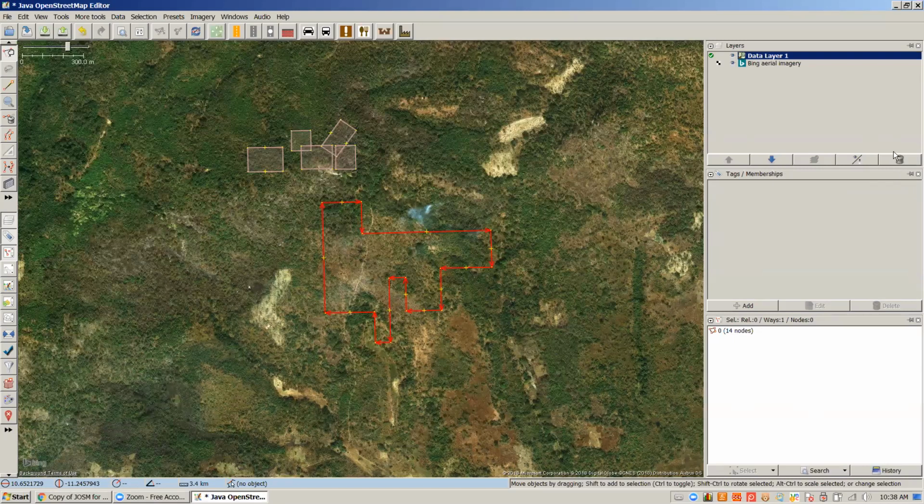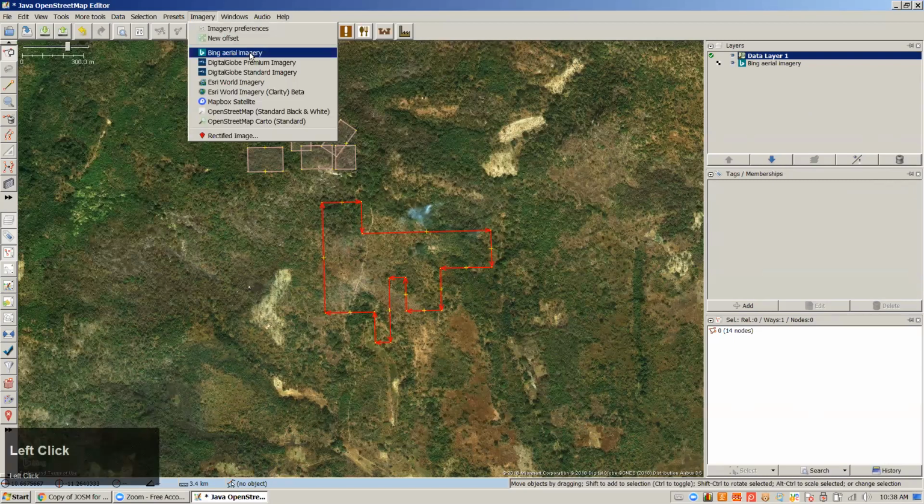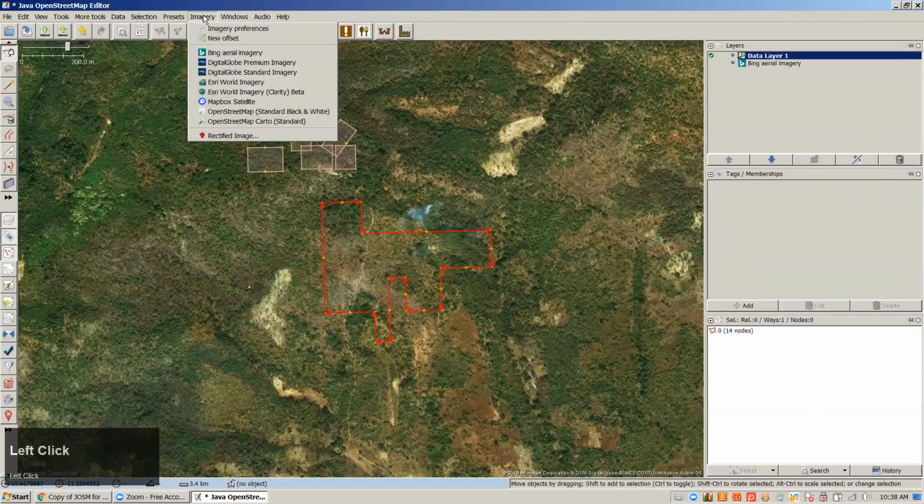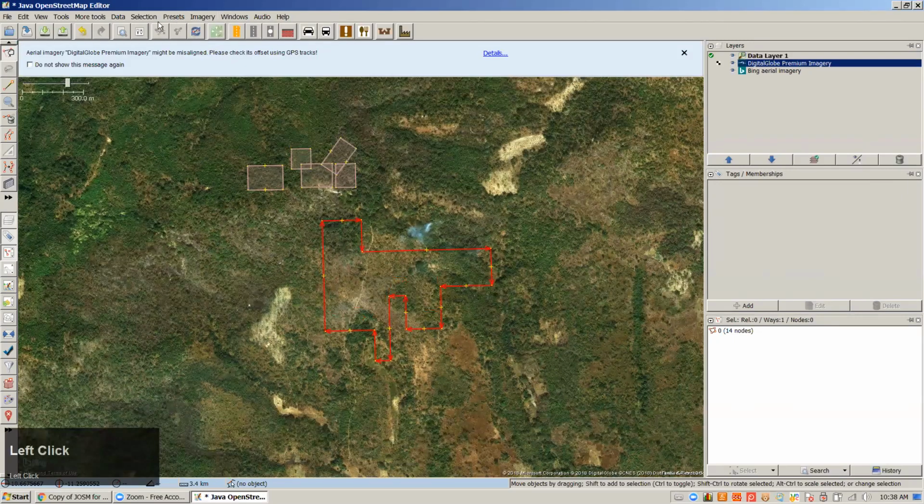Only one layer is ever going to be active at a time, and you might see other layers in here, other sorts of special layers. But for sure, this is how we check imagery. So we'll get a big, oh, now I have two big imagery layers. That doesn't do me any good. But I'm going to come up to this imagery menu, and this lets me add imagery layers. So I can add Digital Globe Premium.